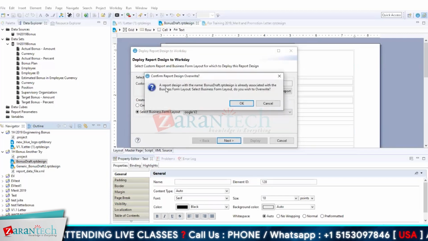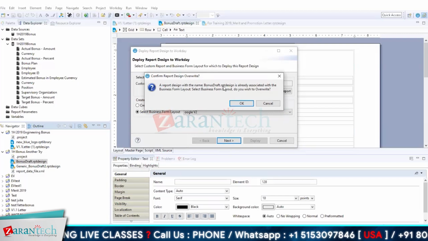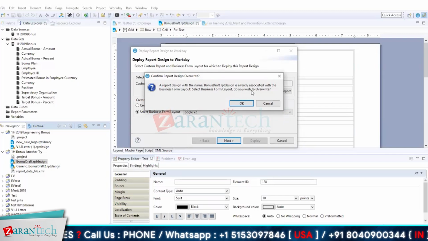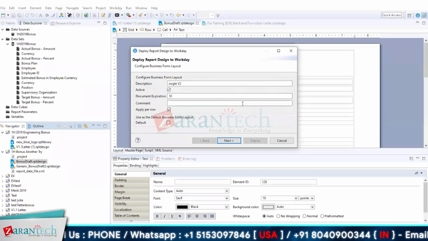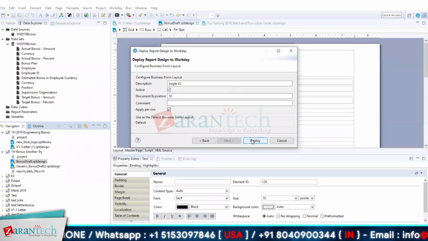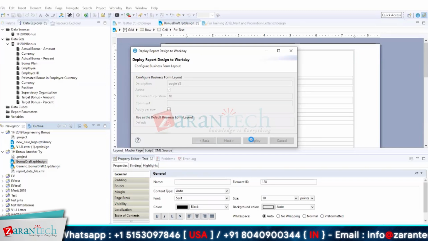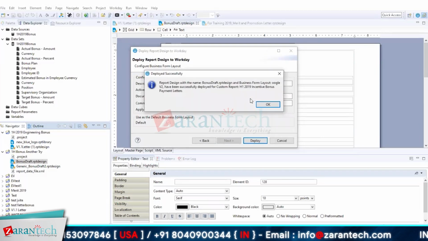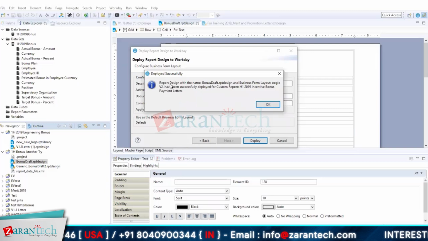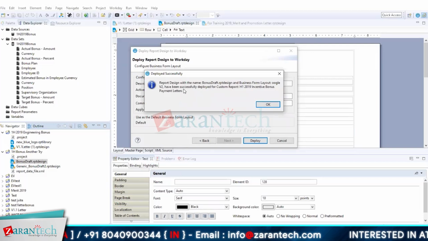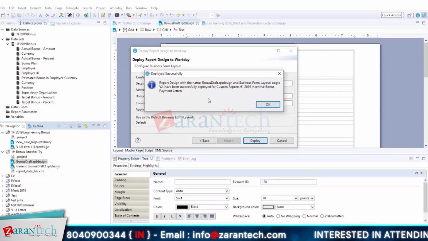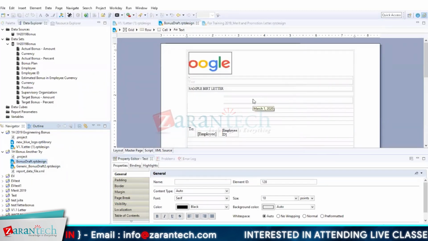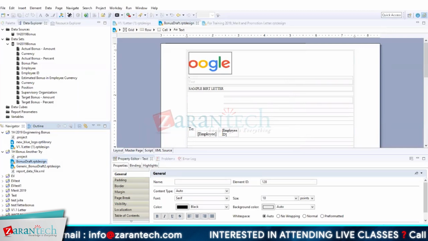So it says, a report design with the same name is already associated with the business form layout. Do you wish to override? So I'm going to click OK. And then I'm going to say deploy. Okay, so it says report design with the name has been successfully deployed for that report that we were looking at. Okay, so now let me go back to that report in Workday.